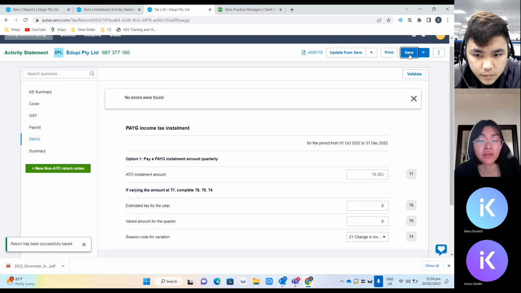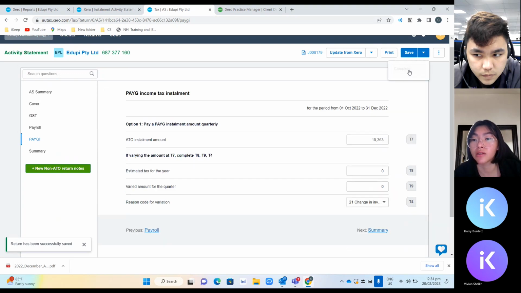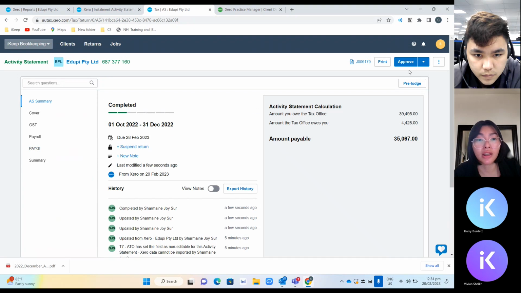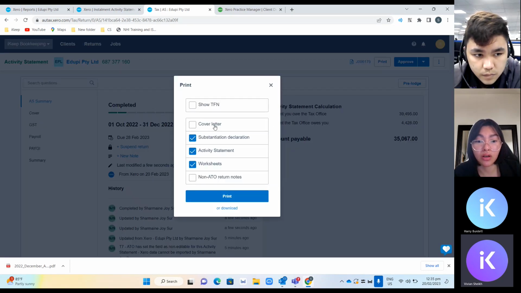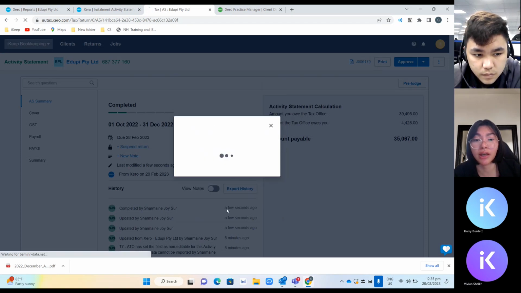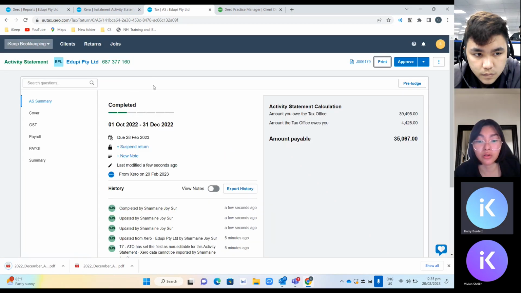So if no errors are found, you have to click yes, save, and then click complete. And then I usually print this out and send it to my manager just to double check and review my work. Yeah, the team leader always reviews first before you give it out to the client. Definitely, always.